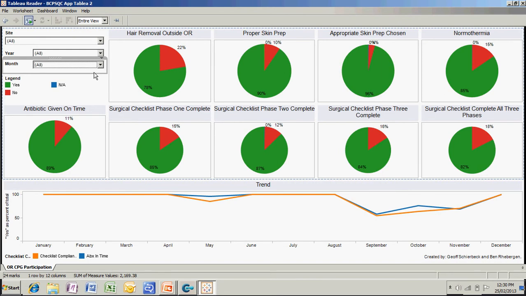You can see on the bottom the trend line, the checklist compliance. This is overall for Interior Health, which is a summary of this box here. It gives us an indicator of how well we're doing with compliance of all three of the phases of the checklist. And the nice thing is it shows us a quality indicator that in places like May, where we have the dip in use of the checklist, there's also a dip in the antibiotic timing compliance, as well as September, October, November, and December climbing back up.